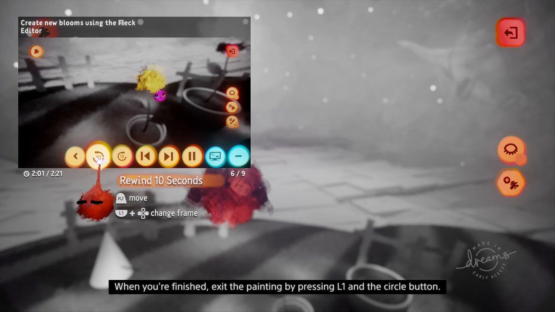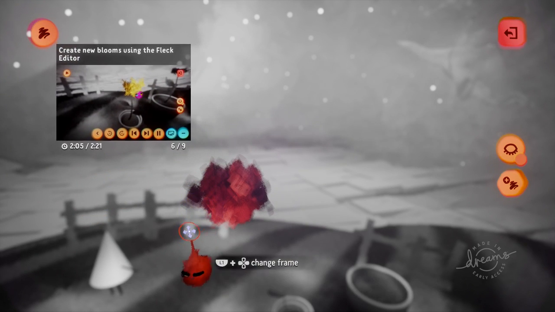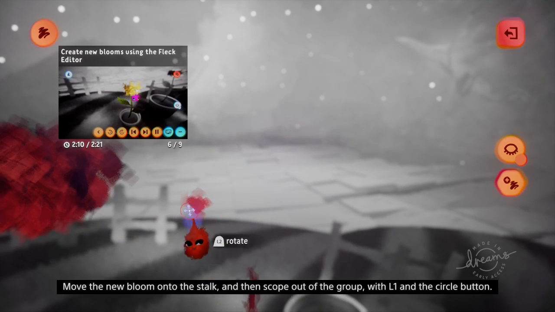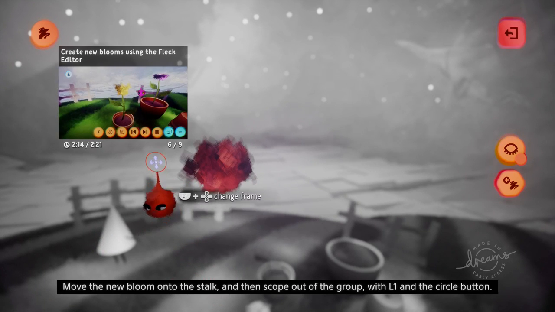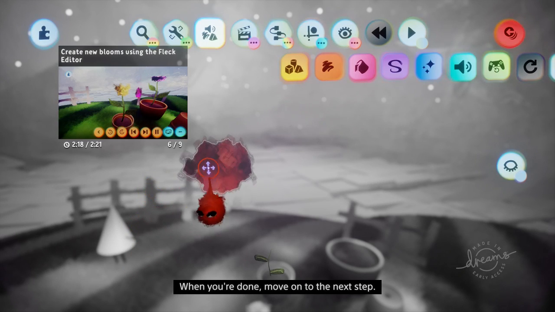When you're finished, exit the painting by pressing L1 and circle. Move the new bloom onto the stalk and then scope out of the group with L1 and circle. When you're done, move on to the next step.